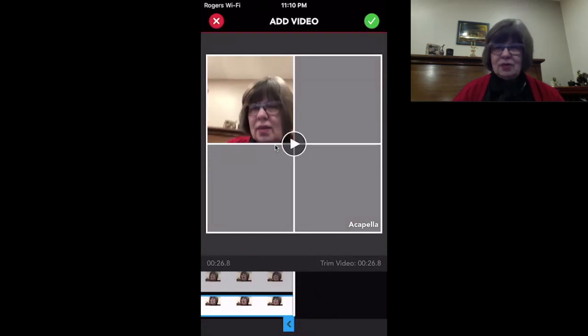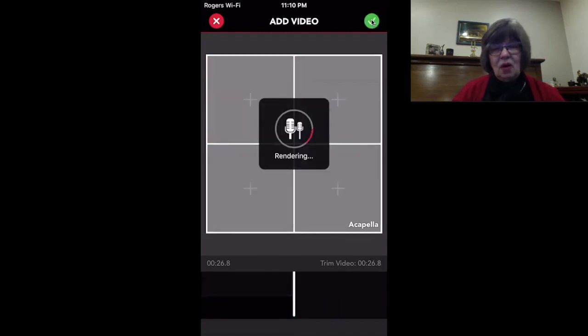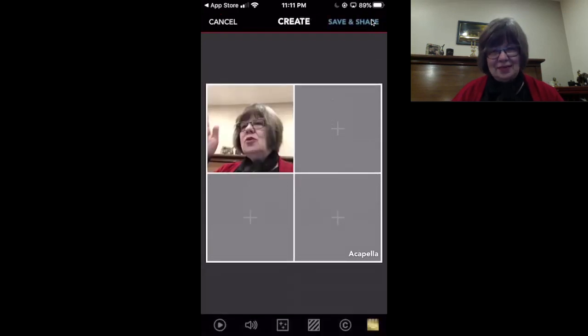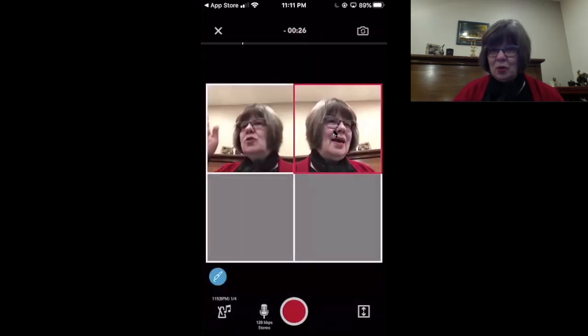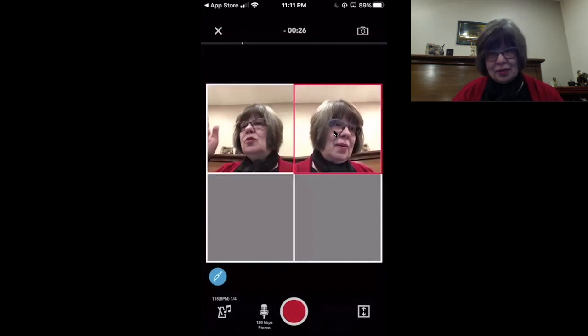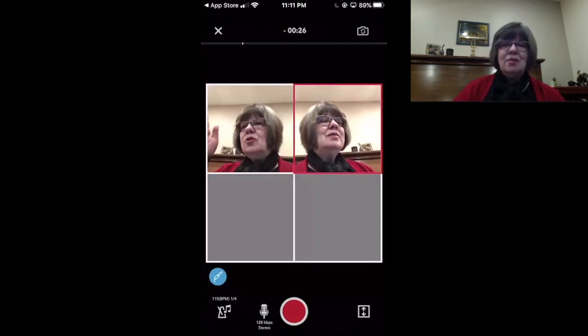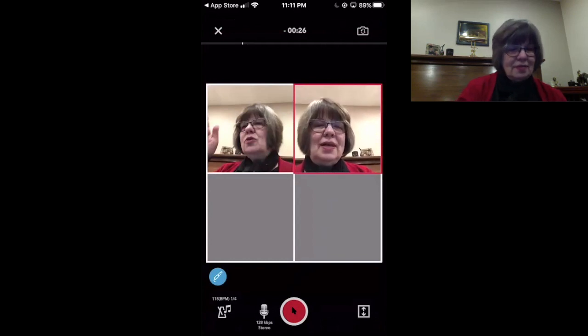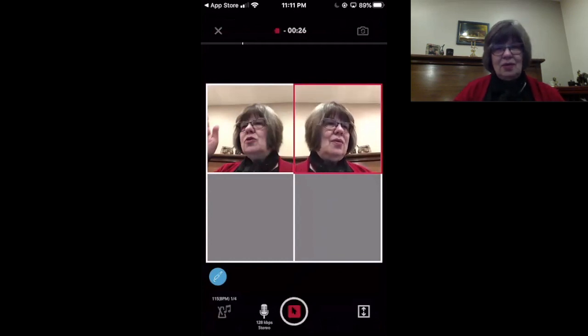Now I think that's good enough for today. So I go up to this green button, and they don't call it saving, they call it rendering, with that red circle going around those mics. And pretty soon, it doesn't take very long, and it's done. Now I'm going to click on the next square to the right, and I'm going to do it again, but this time I'm going to sing a different part. So I'm going to click the red button again, and here we go.